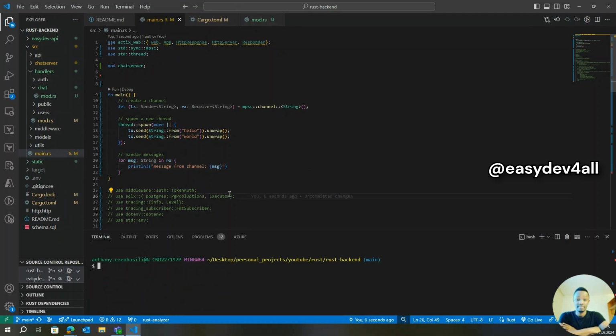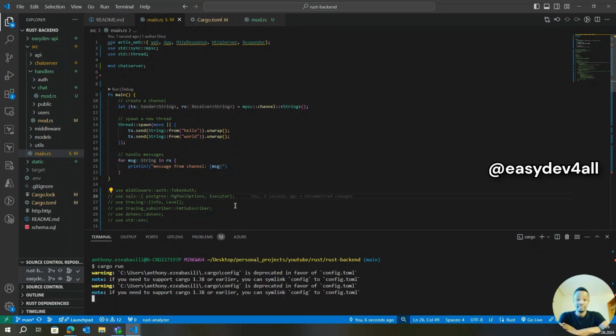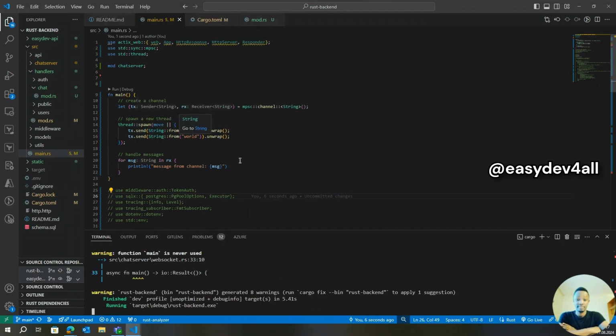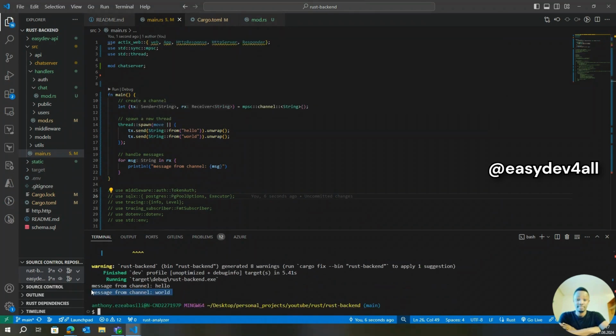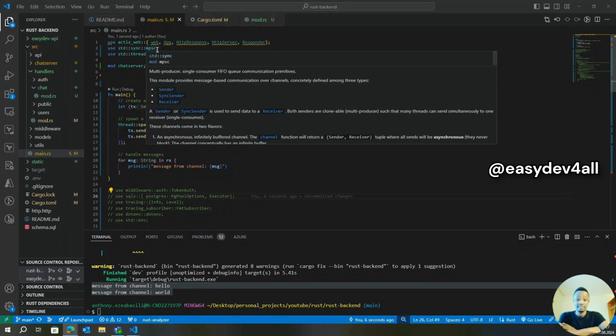So I can run this, say cargo run. And you can see in our terminal, this would write those messages into the channel, and then our receiver will actually receive those messages in that order. This is really the basics of actually working with channels in Rust. So again, in case you don't know, this MPSC module actually means multiple producer, single consumer. So you can also see here, it's actually like a FIFO queue, more or less. So first in, first out. That's actually what that means.